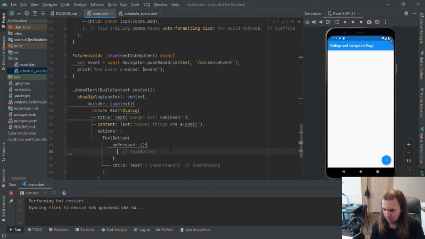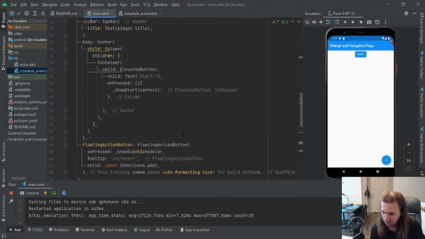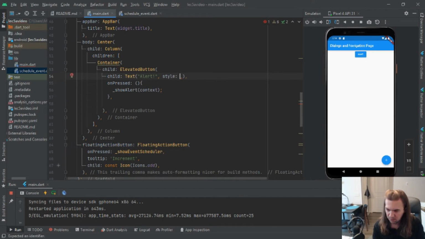Okay, go. All right, there's a button. It is really small, so let's make it bigger. There's a text style with font size 20. I'll make it 30, why not?